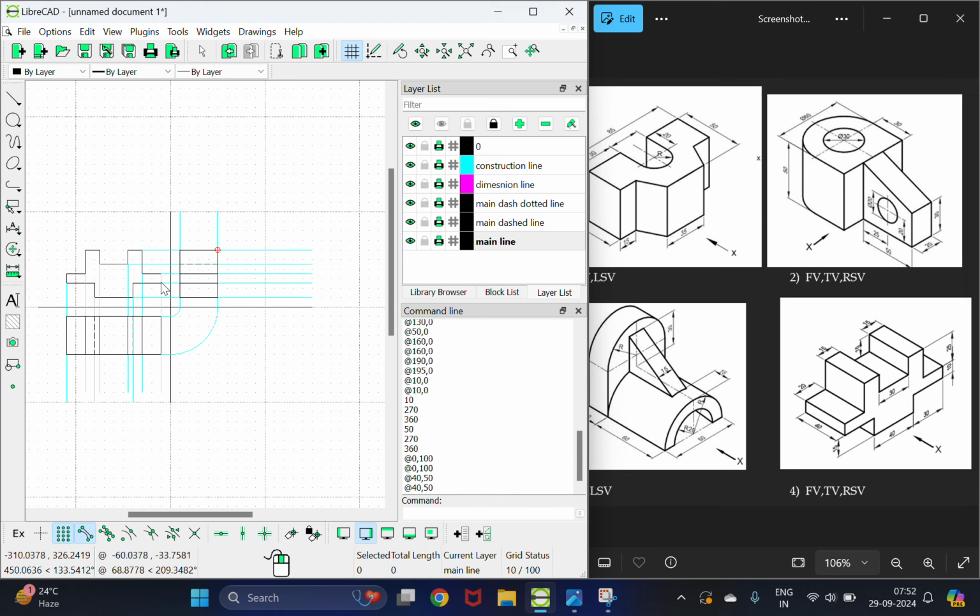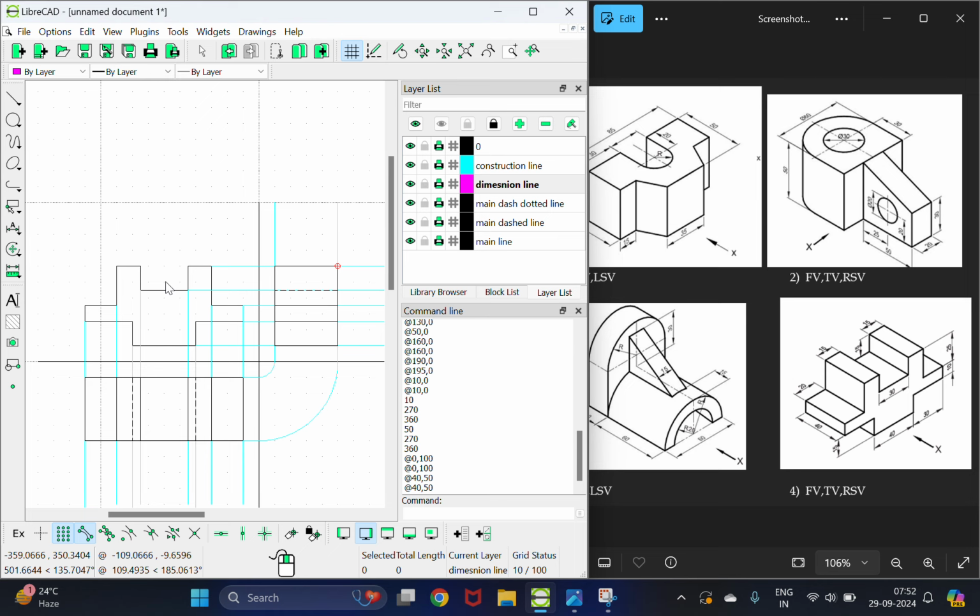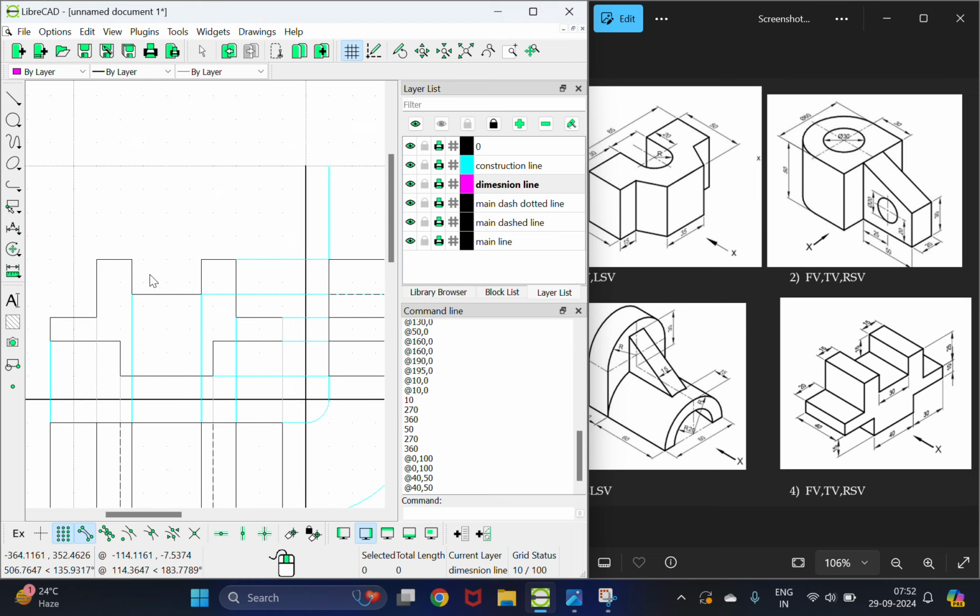Okay, that is done. Now we need to make the dimensions. We need to mention the dimensions. So let's go with the dimensions. There are a lot of things that we are going to do here. For the linear, let's just take some dimensions here. So let's just take this one, 40. We will just put this, it's gonna be 40. Okay, perfect.